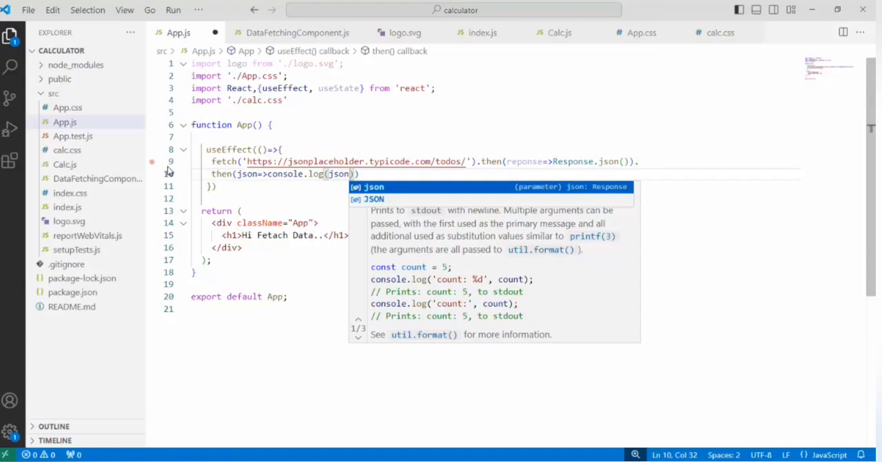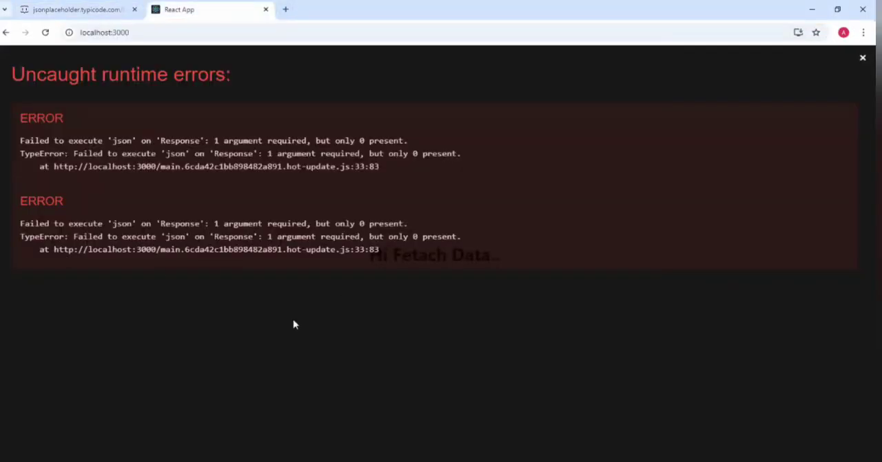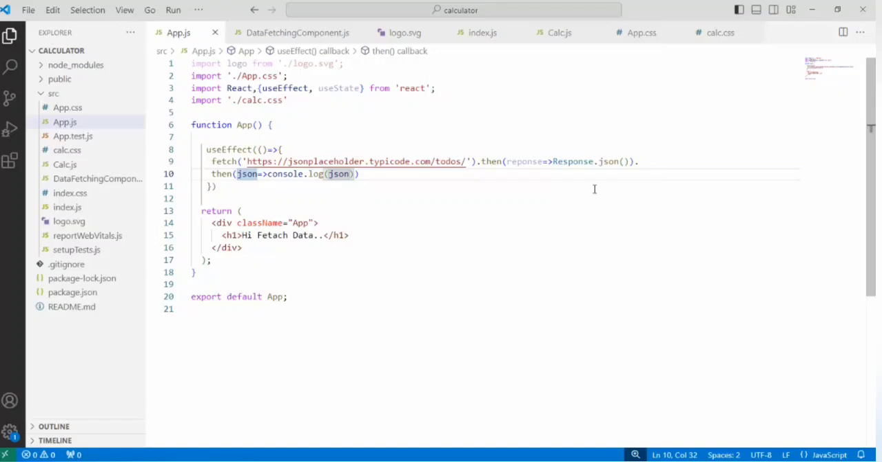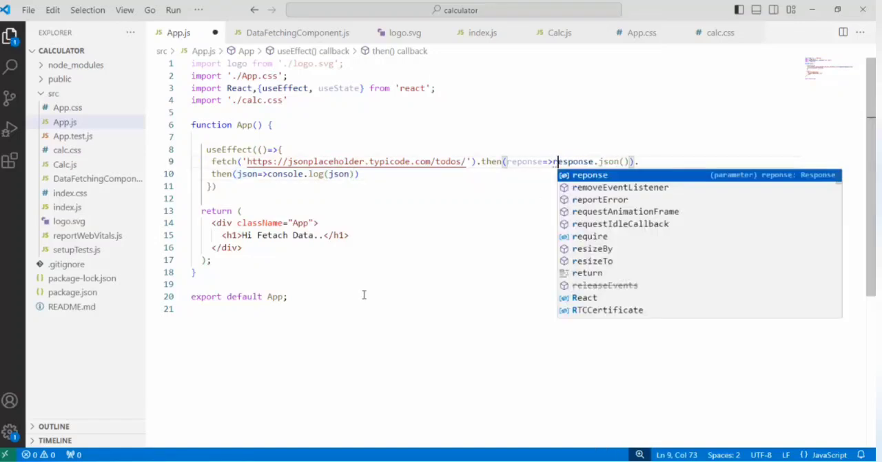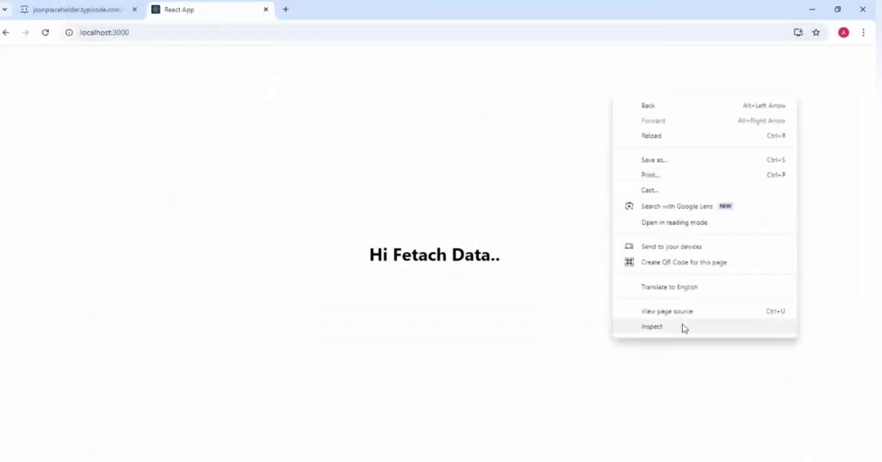Now we can see it here, console.log(json). Let's flip to the code. Here we got an error saying that we have declared a capital J response, but it's actually small letters. Now save it, and let's flip to Visual Studio. You can see it here, there are no errors. Now we'll go to the console.